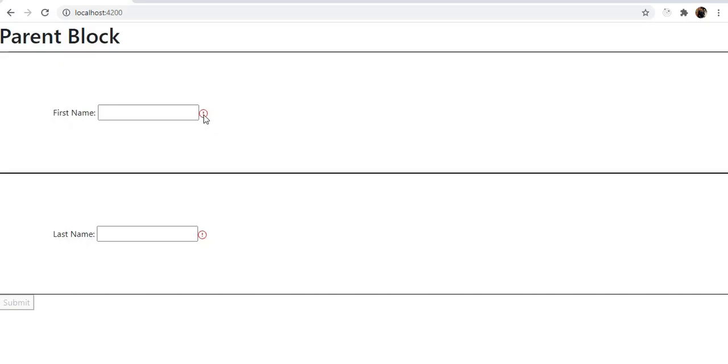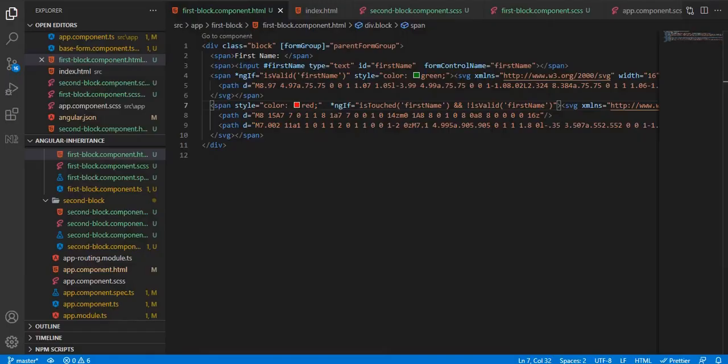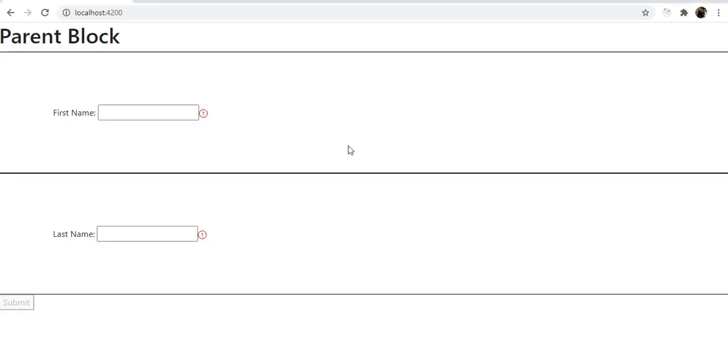So we saw how inheritance comes into the picture, and like the isValid and isTouched methods, you can have multiple methods within the same class which can be inherited by multiple child components. And that is how inheritance is being used in Angular, and also that is how we use reactive form controls to do the validation.